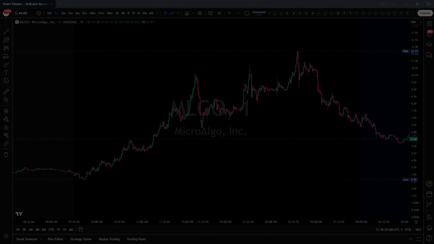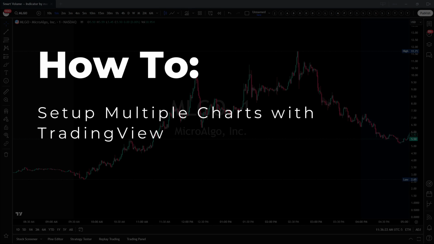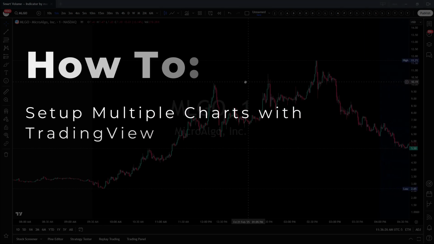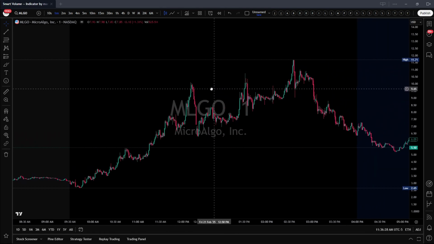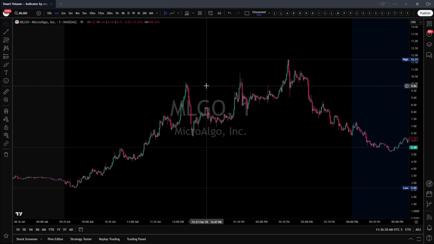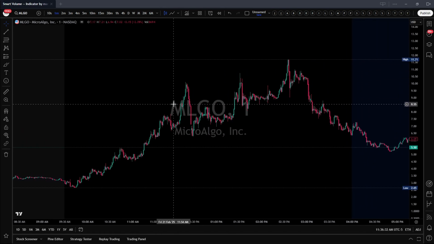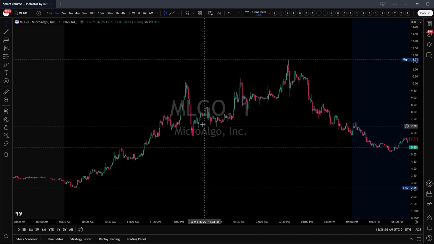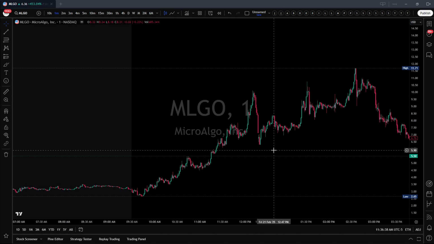Today what we're going to do is break down how to open multiple charts with TradingView. I'm using the desktop version here. I have a 1 minute chart up now, just one chart, but I'm going to show you how you can set up multiple charts in the same window, so that way you can either watch multiple stocks at one time, or you can assess multiple time frames at the same time on the same stock.